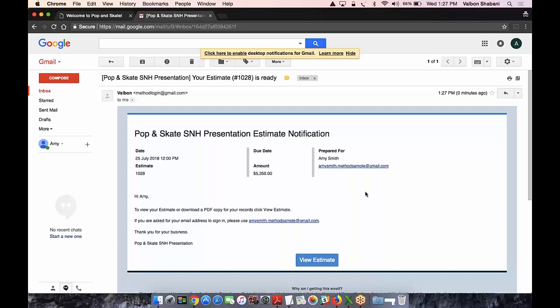Now, these are just email templates, by the way. All of these email templates can be customized and modified. So if you don't like certain language here, if you want to change the colors or add and remove certain fields and information, totally possible. So you can adjust and customize both the email template as well as the actual print templates inside of Method, which we'll show in a minute.